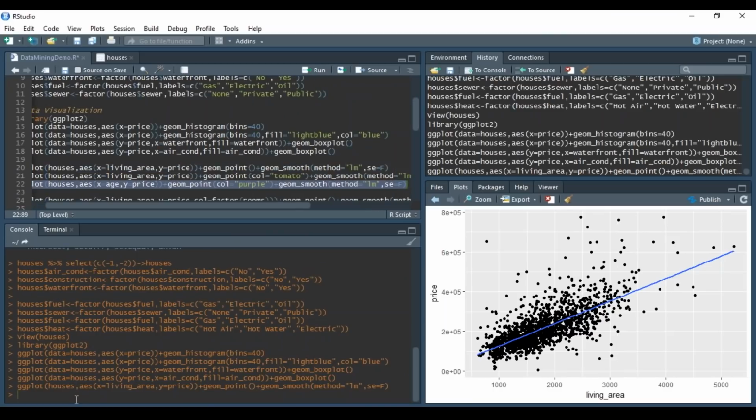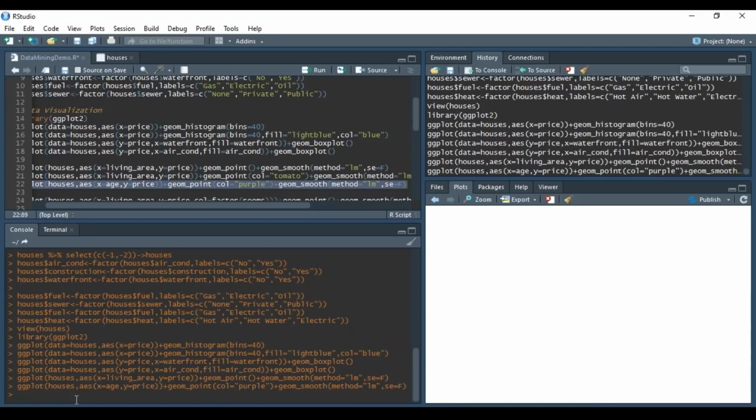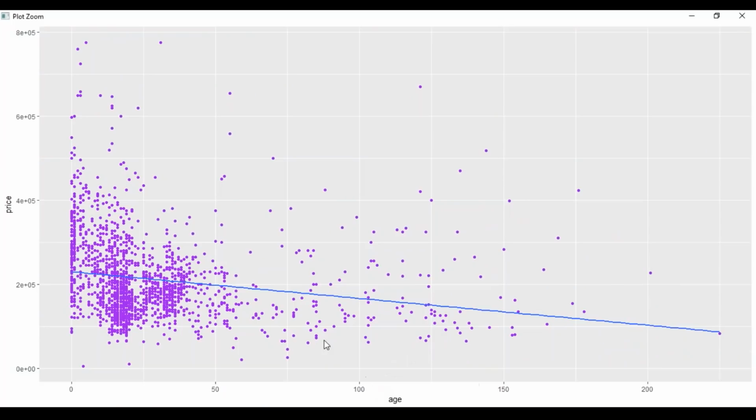Now let's see how the price varies with respect to the age of the house. This is an inverse relationship. That is, if the age of the house increases, that is, if the house is old, its price will be low, and if the house is new, its price will be high.